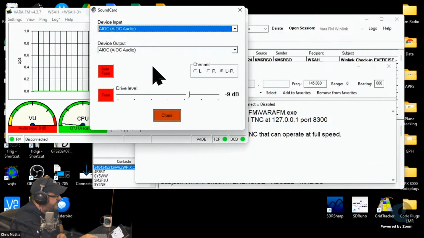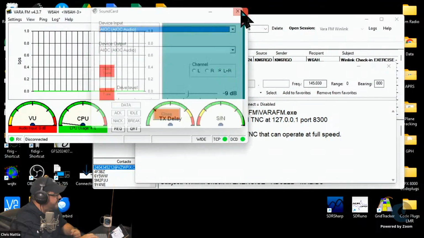All right, so with that set, here's my channel. We mentioned for the AIOC, we're doing the left and right. DigiRig would just be the left, and the DigiRig Lite would be the left and right again. Those are all set correctly. I'll go ahead and close that.